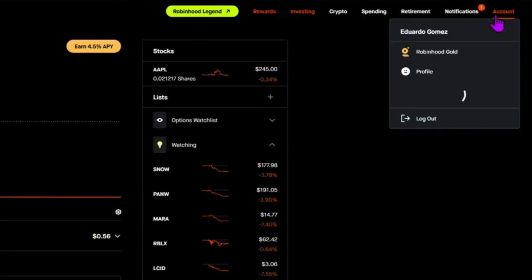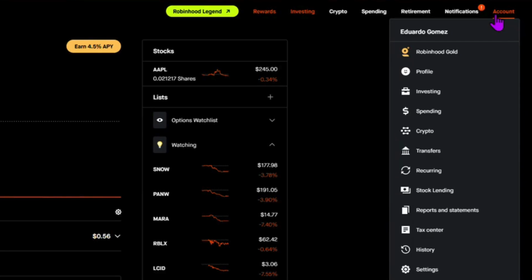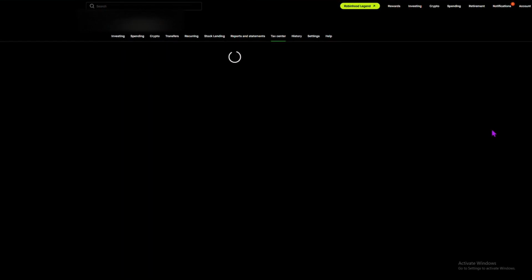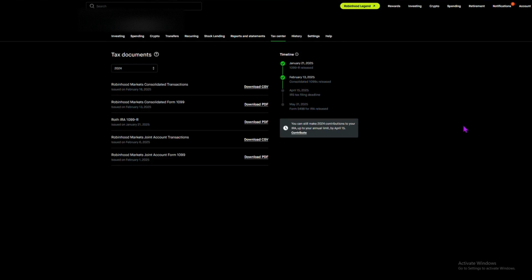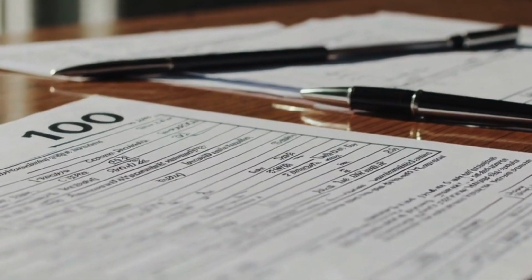Now, if you're on a computer, here's how to get your tax forms. 1. Go to robinhood.com and log in. 2. Click your profile icon, top right. 3. Select tax documents from the drop-down menu. 4. Click to download your 1099 tax form. This will give you a PDF copy of your 1099, which you'll need for filing your taxes.